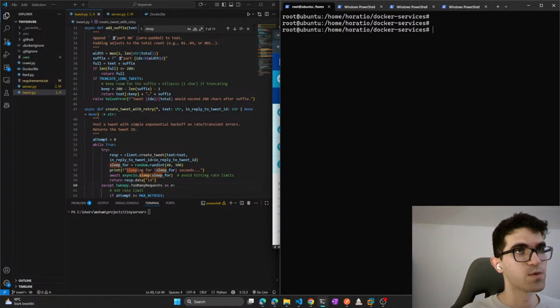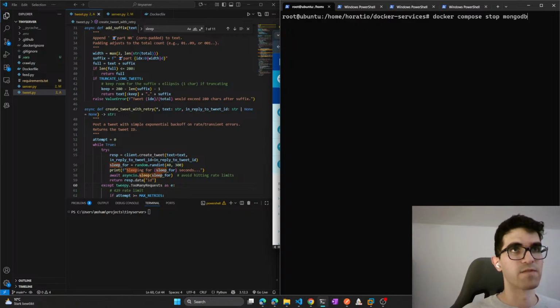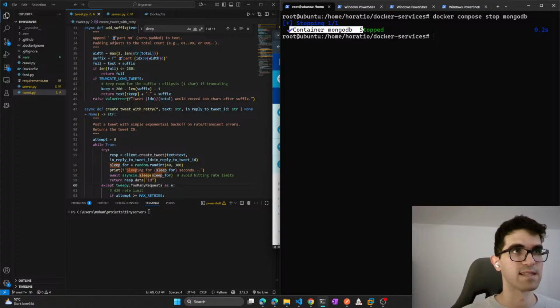If you want to stop one of your services using Docker compose, you can use docker compose stop MongoDB, for example, or the name of your service. But you also have to make sure that you are in the right folder, where your Docker compose file exists. So for me, docker compose stop MongoDB, and then it just says stopped.